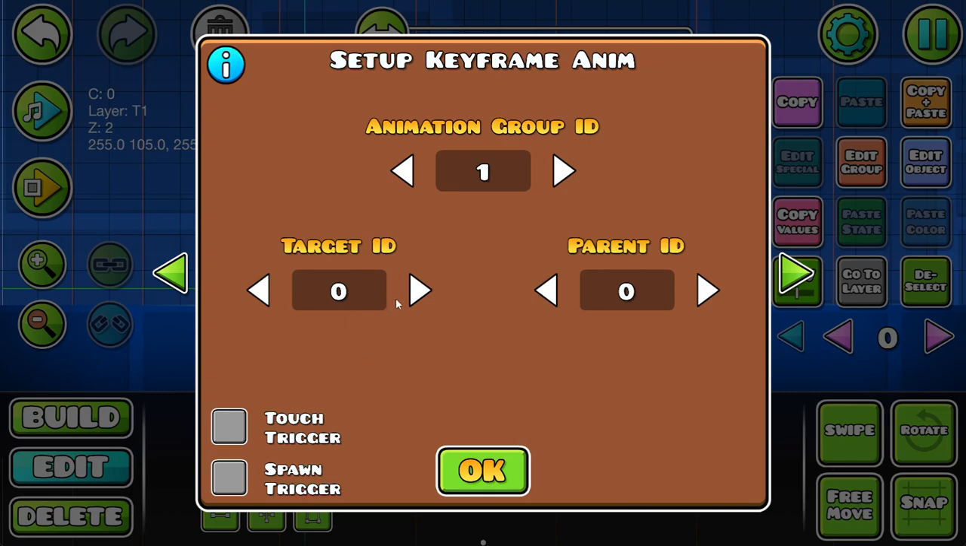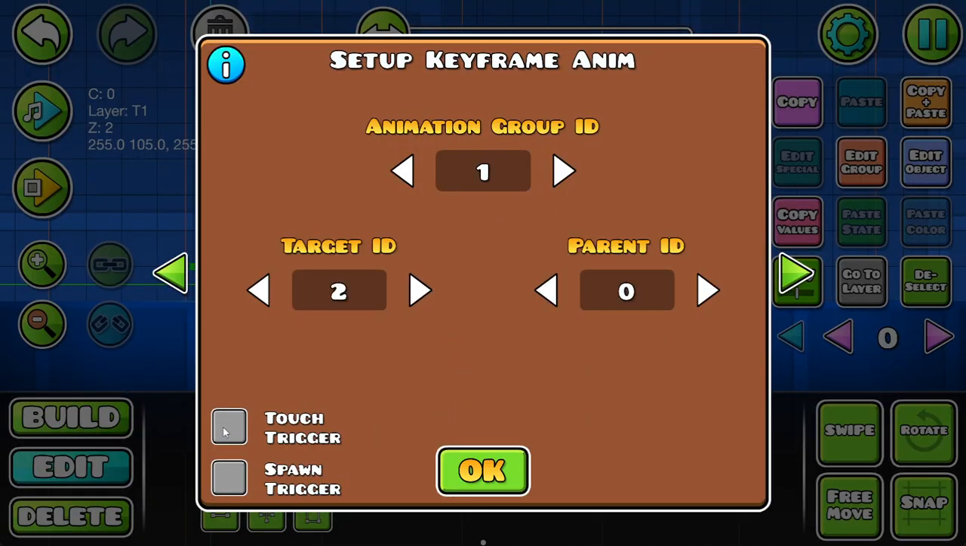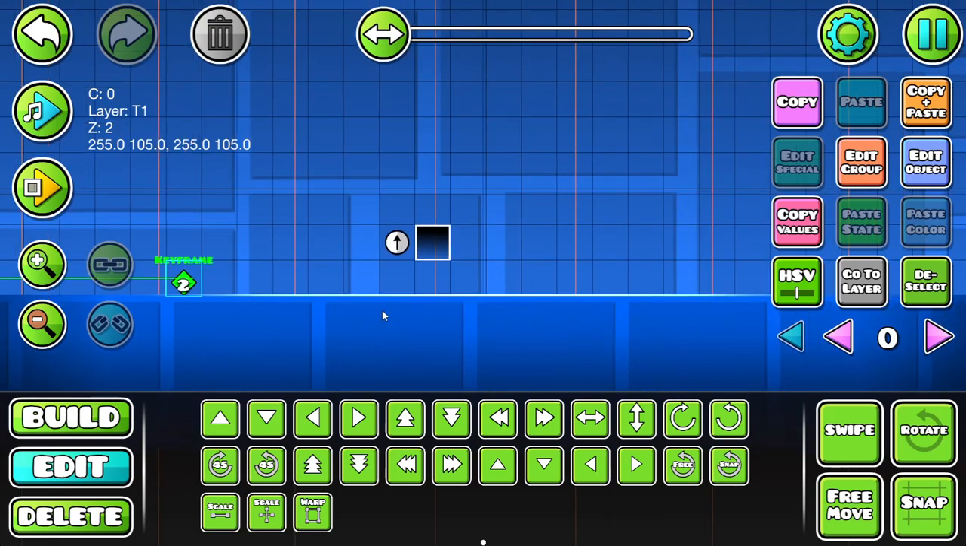The next thing here is target ID. Target ID is the ID of the object being animated. So I already have these groups preset. Say you set the target ID to 2 and set it to touch trigger. Now, if you put this on top of a keyframe node, if you have more than one and they're connected, this block will now move along the keyframe node's path.